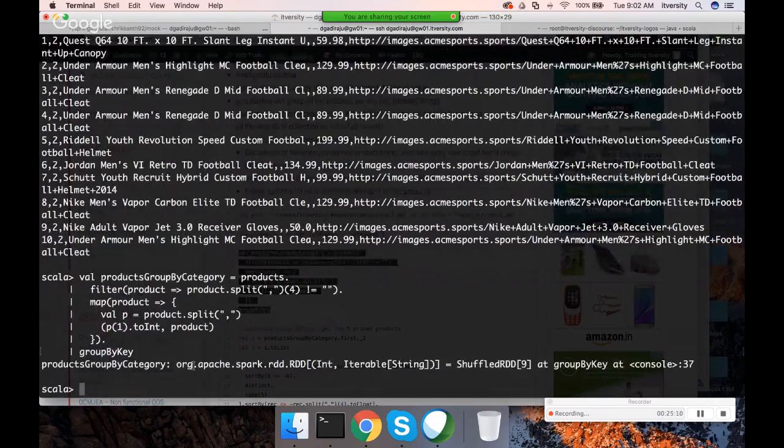Okay, and if you copy this and then take 10 dot foreach println, it seems it's stuck again. So let's wait for a moment. Yeah, we have realized that. So you should see products group by key dot take 10 dot foreach println if everything is good.